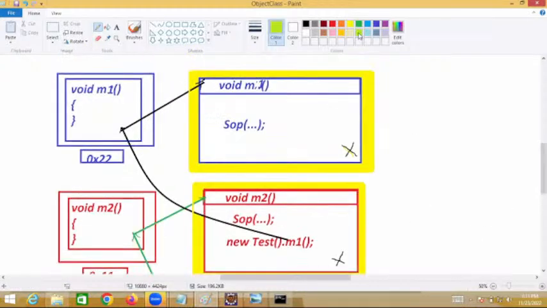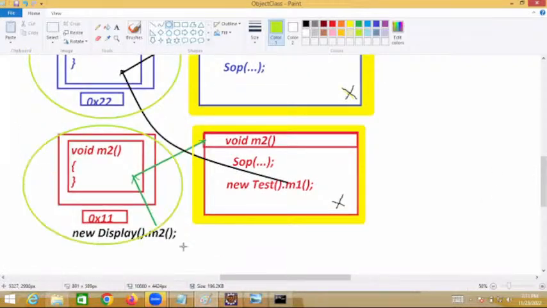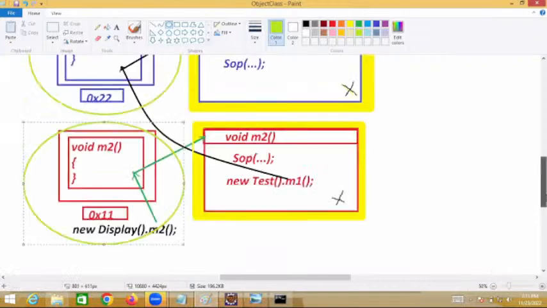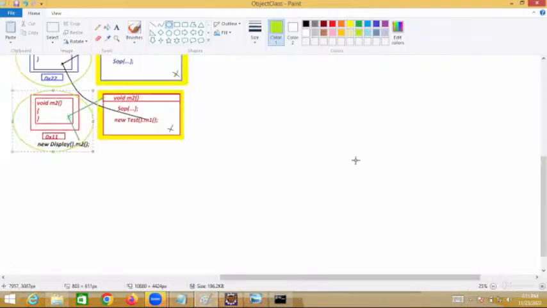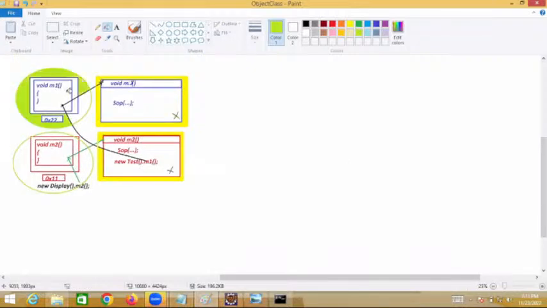Once these frames are destroyed, these objects are anonymous. They do not have names. That is the only concept of anonymous. The objects are created without names. All of you understood this? The objects are anonymous, names are not there. Only memory is there, address is there. That is known as anonymous.